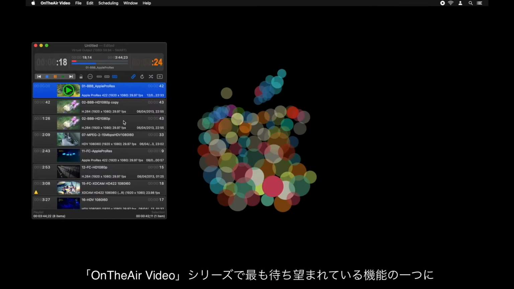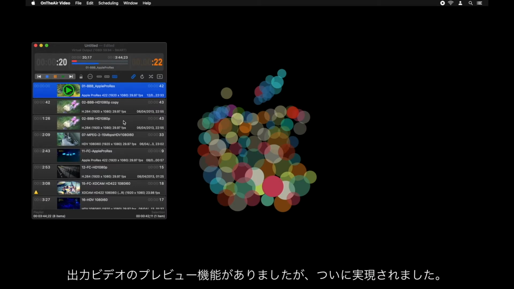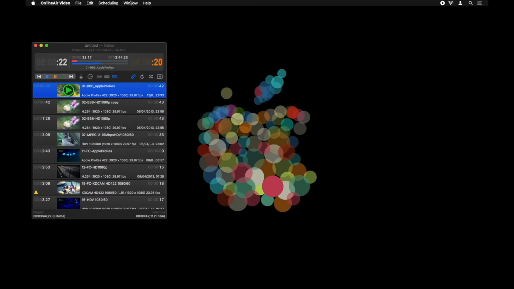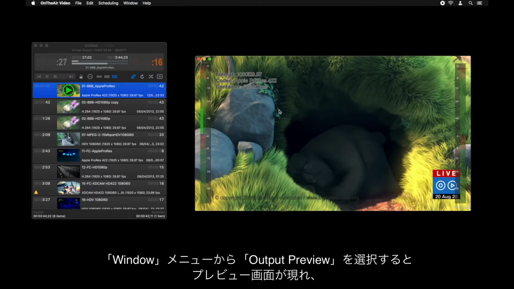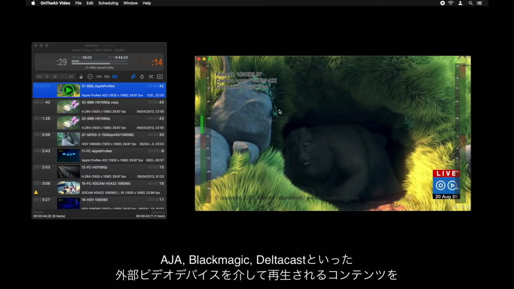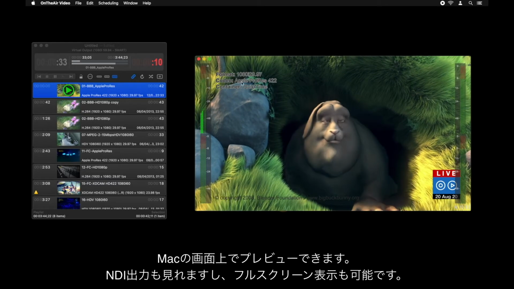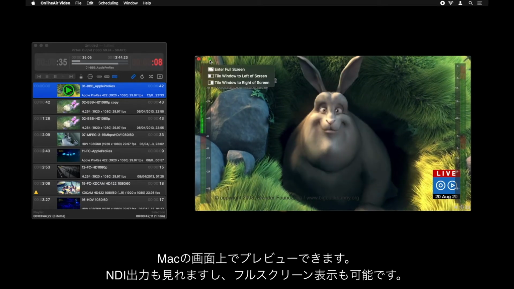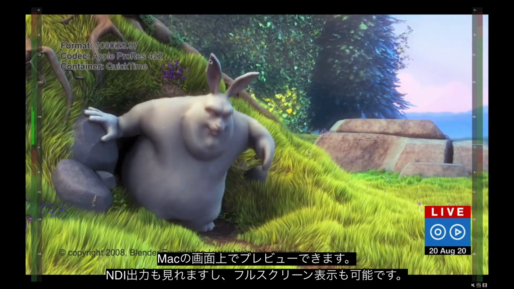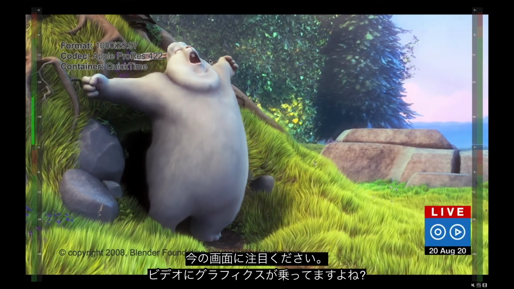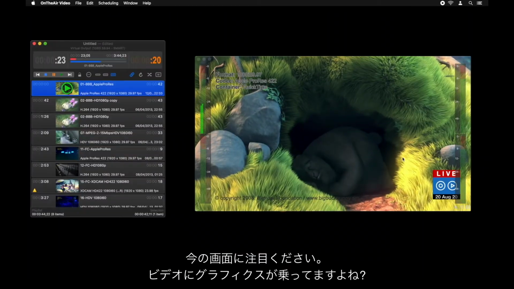One of the most awaited features of ONIA Video is the ability to have an output preview. You can do that by going to the menu Window, select Output Preview, and there you have a preview of what is going out to your AJA, Blackmagic, Deltacast or NDI output, and you can even put it in full screen. And you can see on this output preview that there are graphics on top of the video.